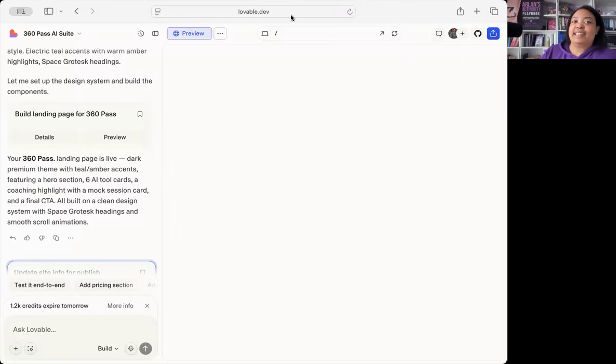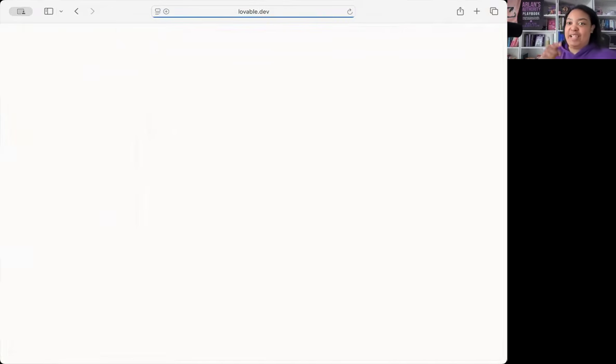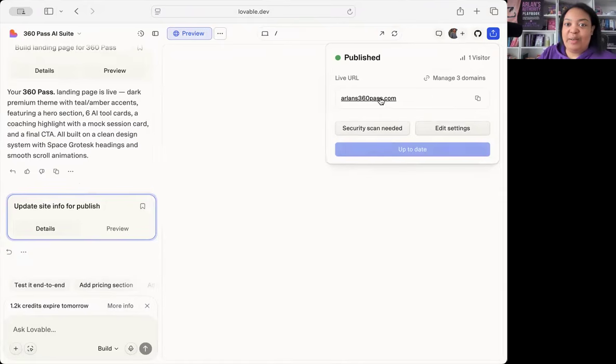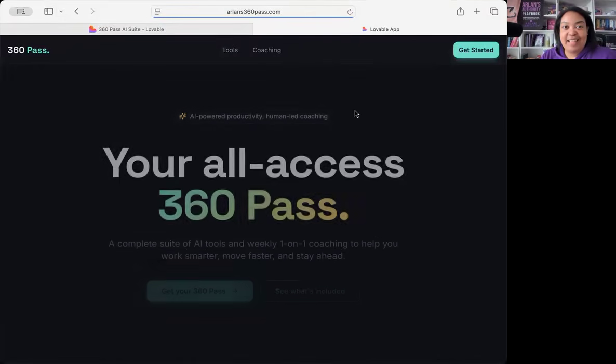So let me see. I really hate that the demo's not working right now for the actual page itself, but we did, oh look, the 360 pass is available. So we're going to be able to see it.